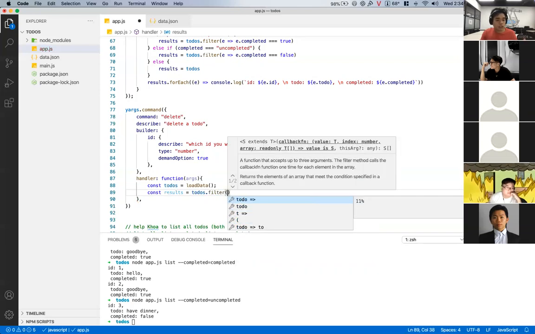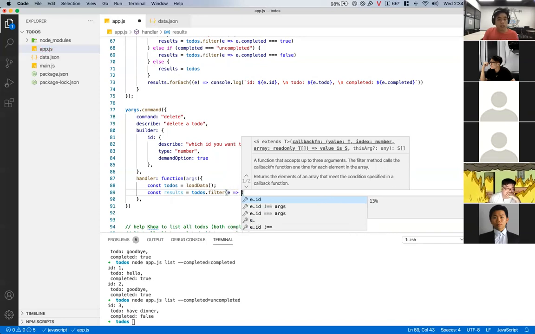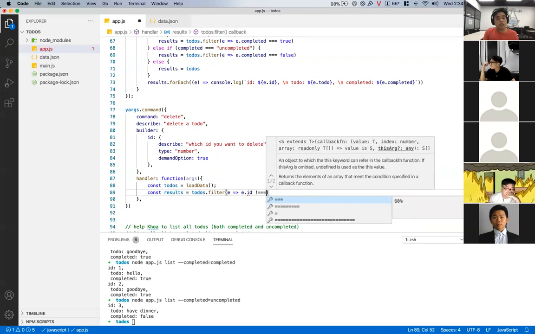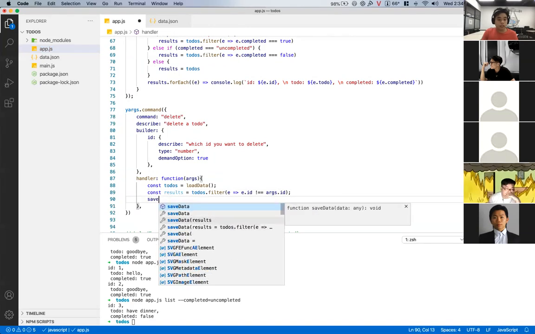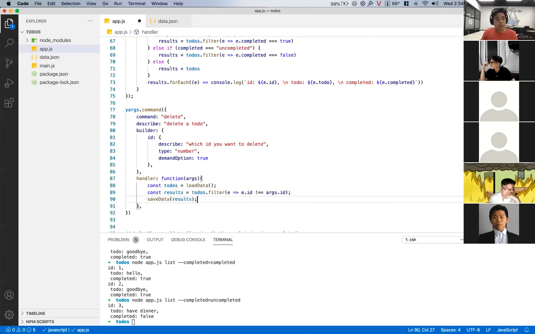Result here will be todos. You can use filter to filter out the ID which we want to delete. For example, here e.id is not equal, so we only keep the rest, right? Then we're going to do save data with the result, and finally I'm going to console log done. That's one way. Instead of using filter, you can use splice. That's fine for me, and I really prefer that way.